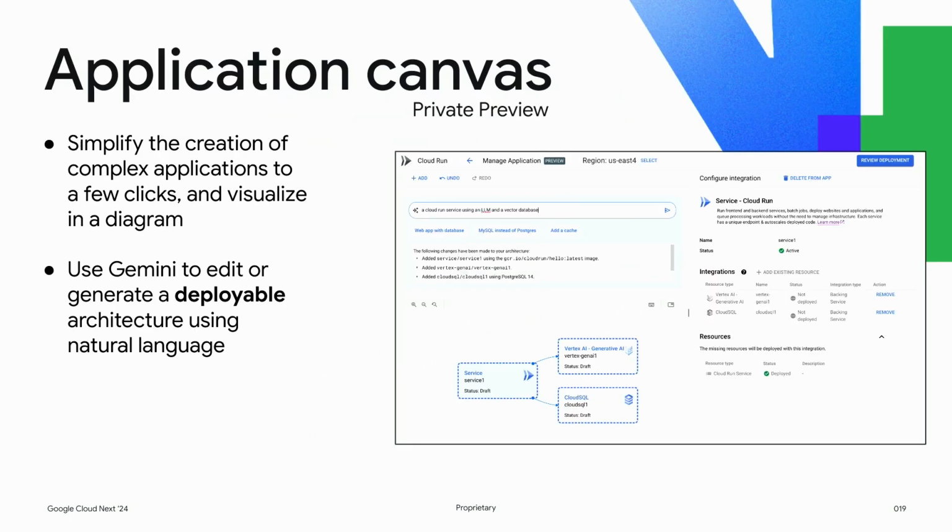And so I'm going to introduce the Cloud Run application canvas. This gives you the simplicity of creating complex applications in just a few clicks. This is Cloud Run services, multiple integrations all together, and visualize it in a diagram. These are deployable out of the box, and we take care of the details. And to top that off, we also have Gemini that will let you describe the architecture you want in natural language and have it propose a draft for you. Let me show you how this works.